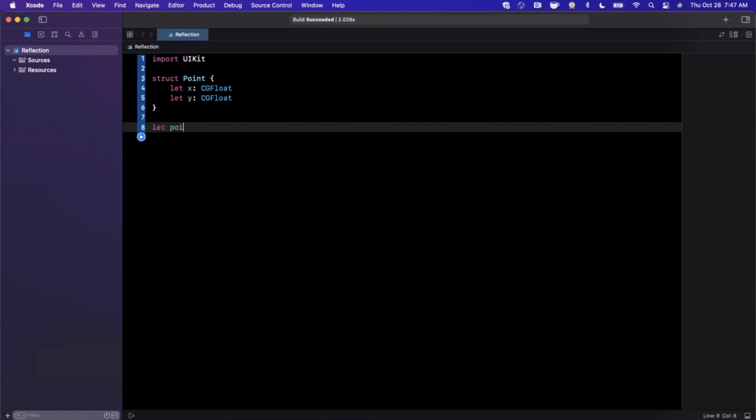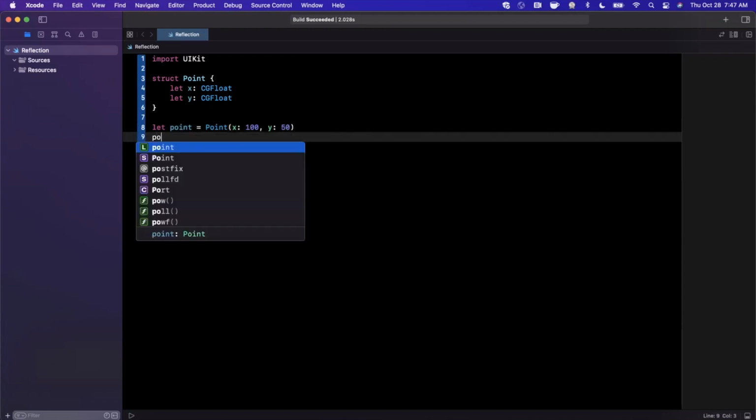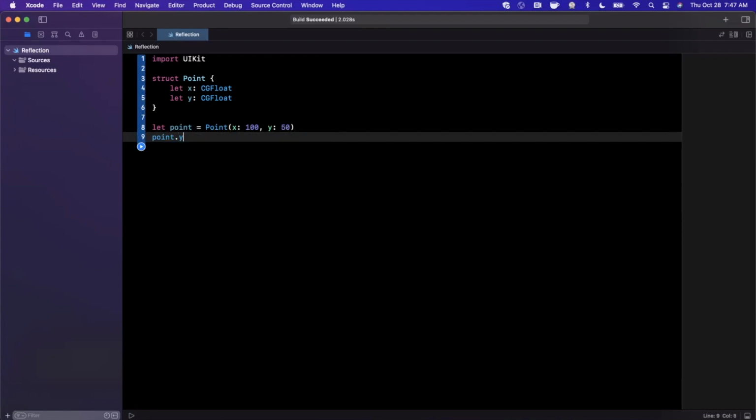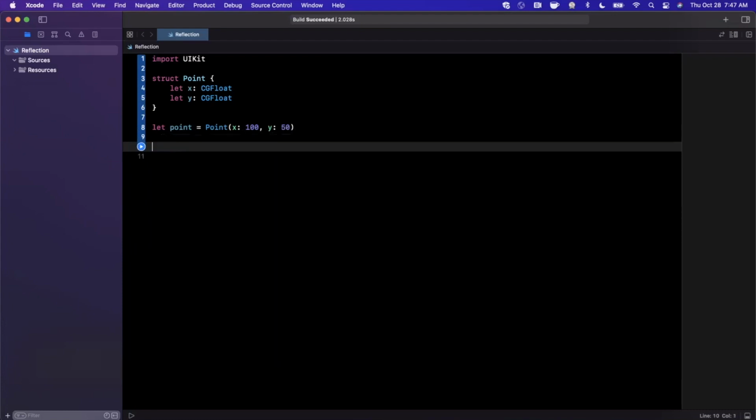Now we're going to create an instance of this. So we're going to instantiate a point. We're going to pass in an x and a y. So there's 100, and we'll say 50 for the y. Now, obviously, you can get at the values by saying point.x or point.y, but let's take a look at reflection.